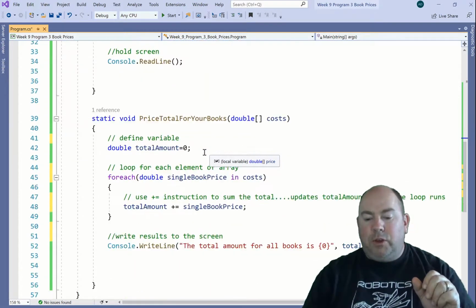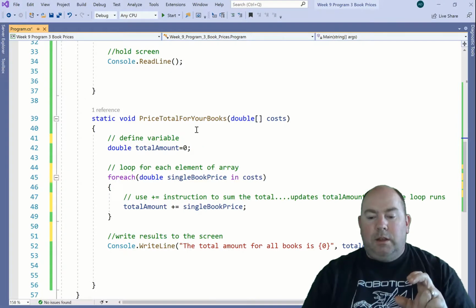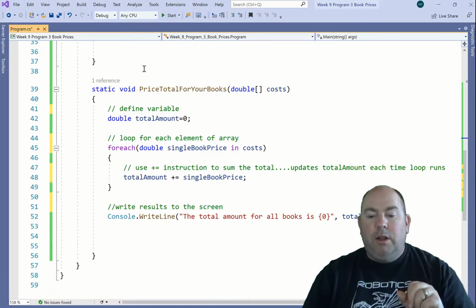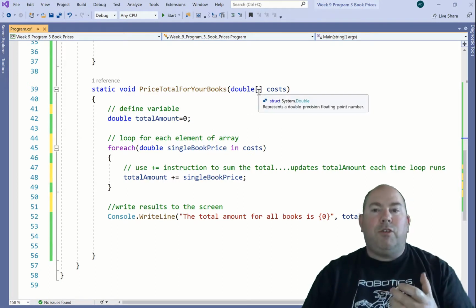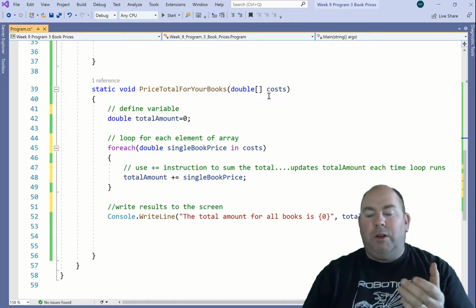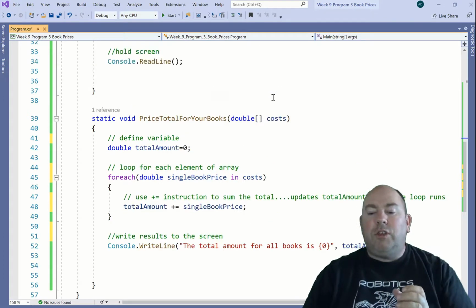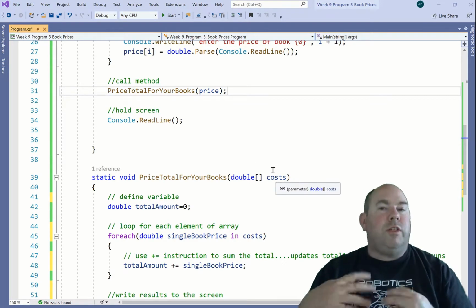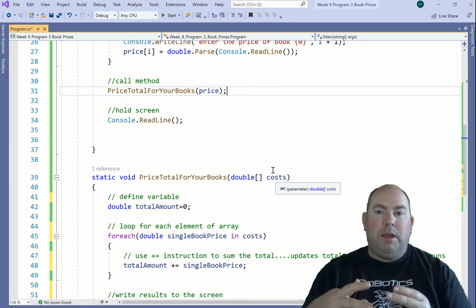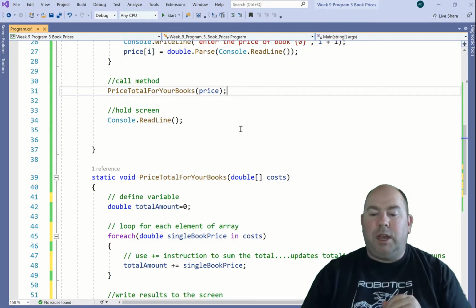Okay, so then let's look at the other method that we're defining here. It is receiving a variable, which is a double array, and once I get that information, I'm putting that into a new array, calling it costs. You can actually use the same variable name here and here. I'm just calling them different things so that you see that they don't have to be the same name each time, but you can use the same name if you like.